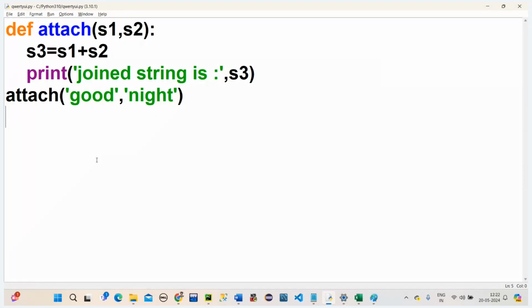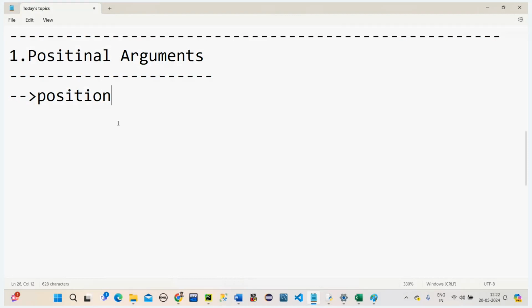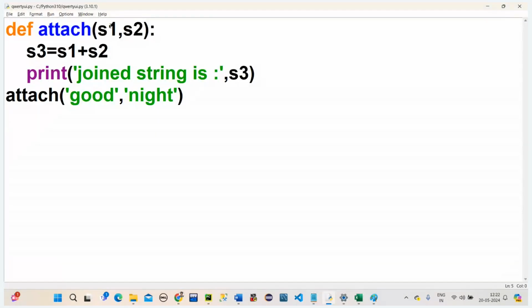So this is an example of what? Which argument? Positional argument. Yes, positional argument. Now, for example, if I'm removing this night, now what will be the output? Just good. Will it be good?